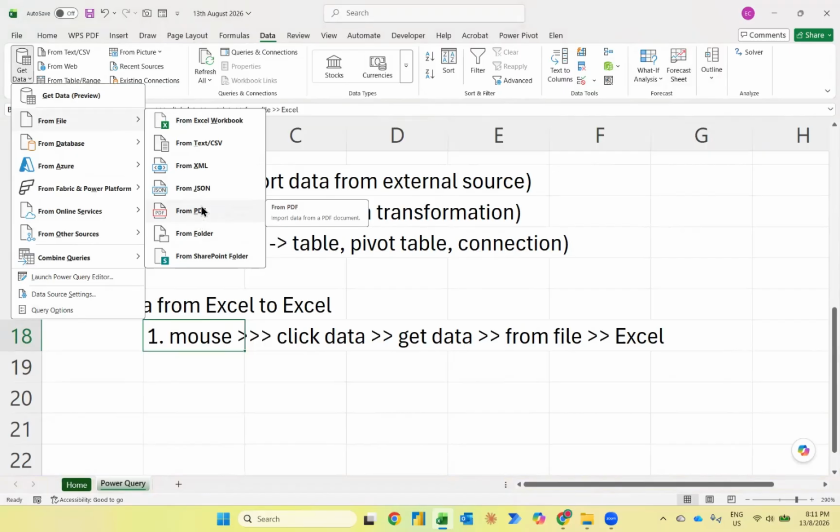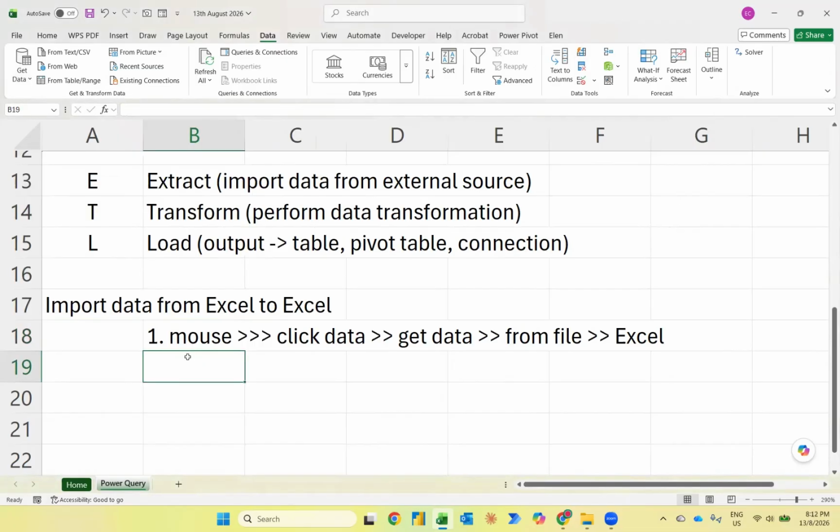In some cases, kita nak tarik daripada JSON document boleh, because there are certain e-invoices dia documented dalam JSON. But in this case, kita nak faham how if kita nak import data daripada Excel. So kalau macam tu, kita akan klik from Excel workbook. Once you click Excel workbook, you will notice that a box will appear. Satu kotak akan keluar.